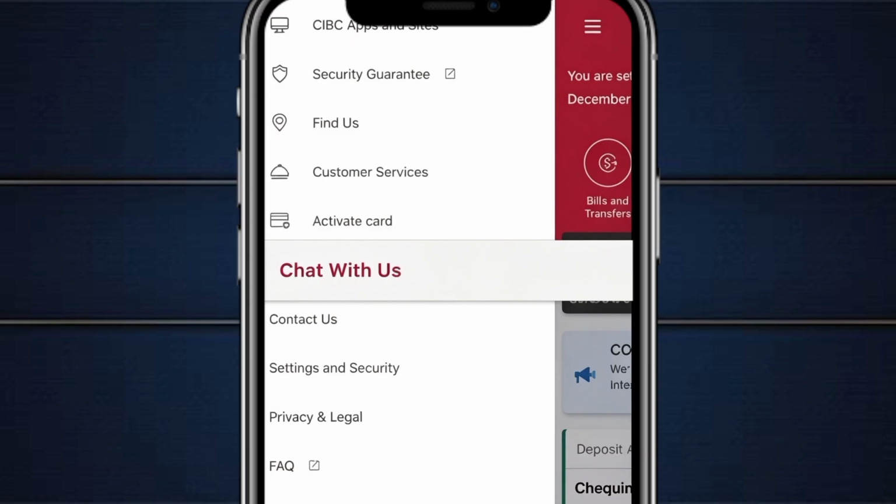Once you've inputted all the necessary details, take a moment to review everything carefully. This is your chance to ensure that all the information is correct. After confirming that everything looks good, you can go ahead and submit your request.